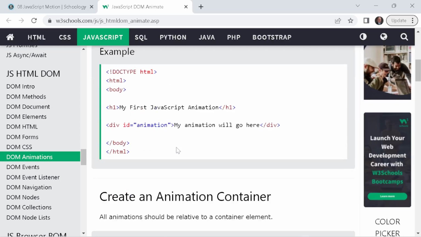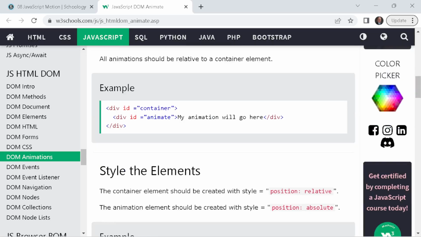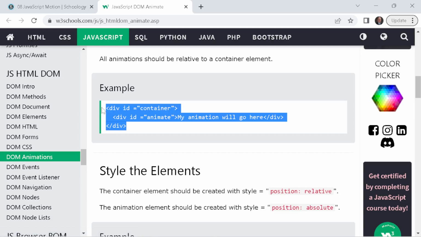Okay, so we have a simple page. Now we're going to add some animation to it by defining, hey, I have a container, and this time I'm using the ID container and an ID animate.